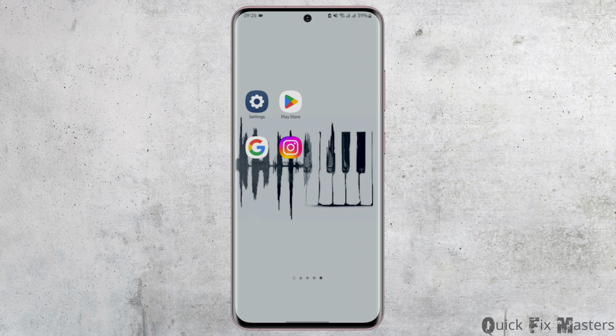Today in this video, I'm going to show you how you can lengthen the time of your Instagram music to add to your Instagram story. So without any further delay, let us jump right into the process.